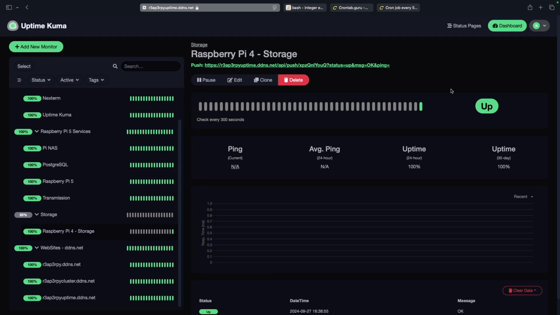So that was all I wanted to show you in this video. So indirectly, you can check if the free space is below or above a certain level and send status about that.